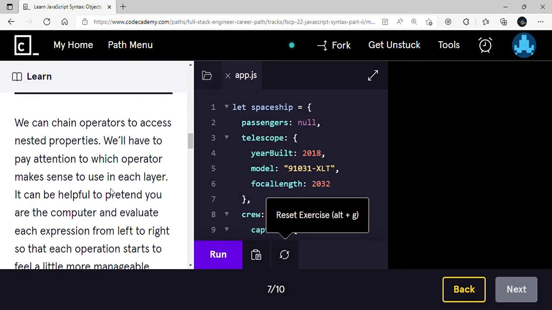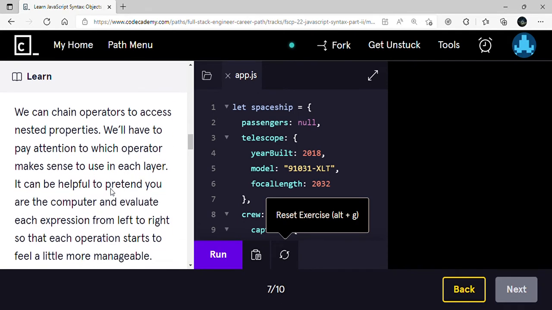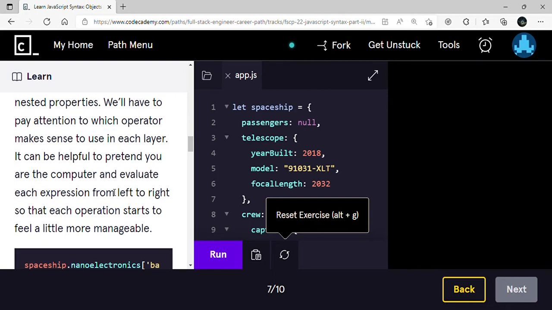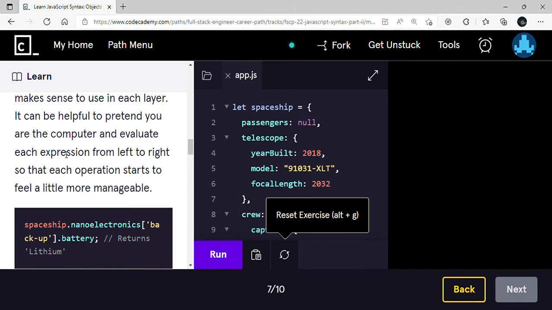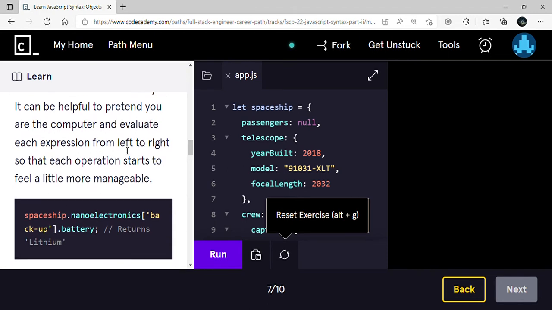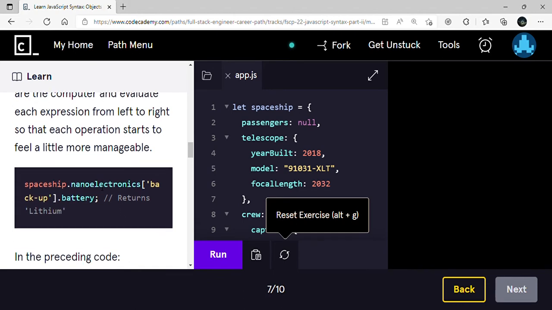Alright, and to access nested properties, we will have to pay attention to which operator makes sense to use in each layer. It can be helpful to pretend you're the computer and evaluate each expression from left to right, so that each operation starts to feel a little more manageable.